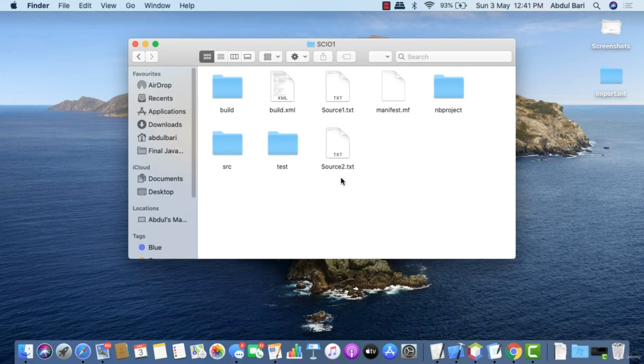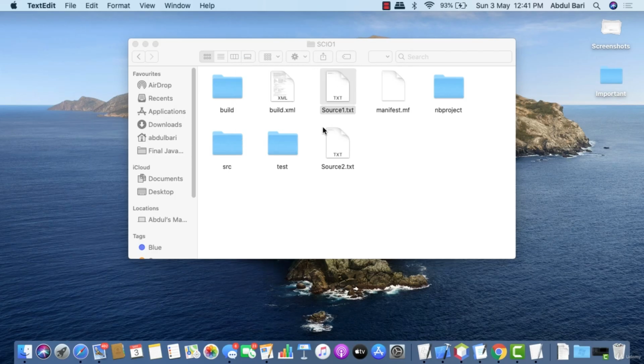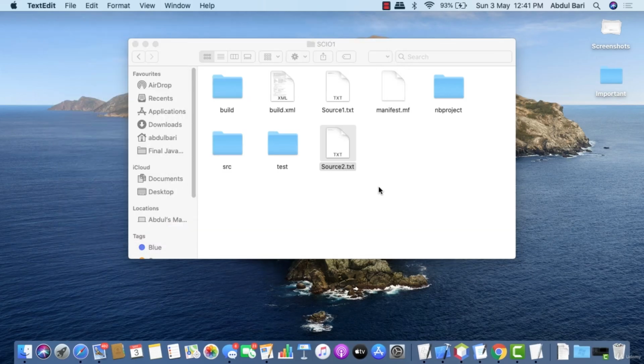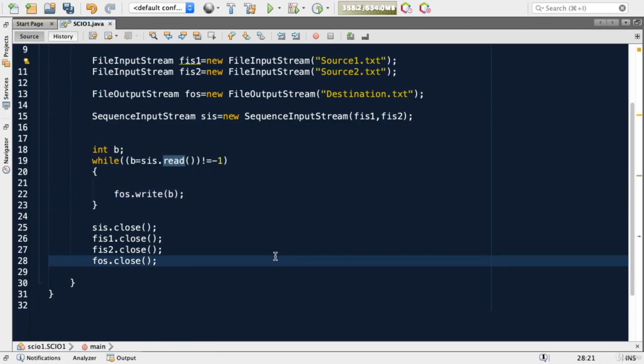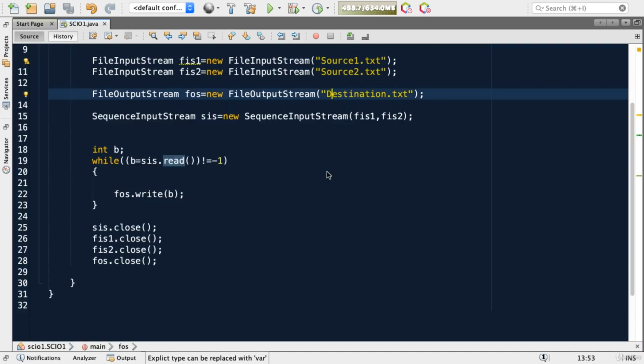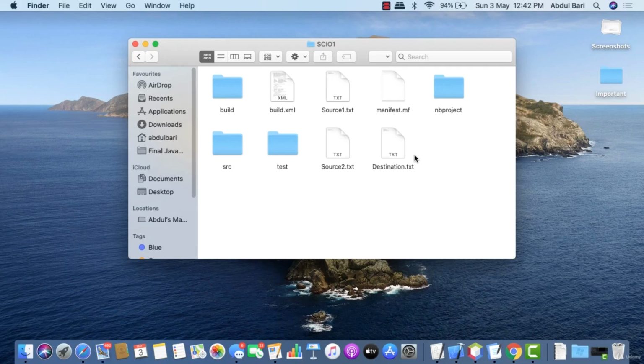See, I have two files in this folder: source1.txt, everything in capital letters, and source2.txt, everything in small letters. Now I should get one more file here, that is destination.txt. Let us run the program. Program is executed. Let us go to the folder. Yes, I got a file, that is destination.txt.